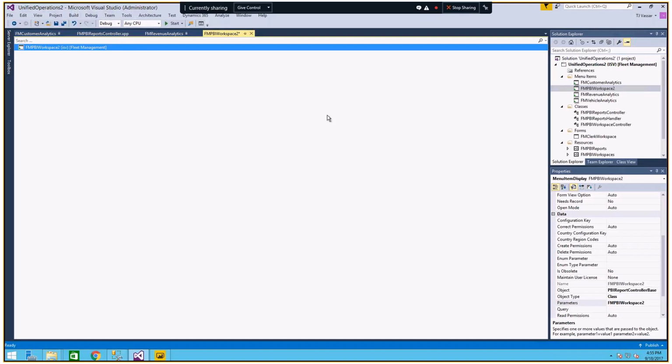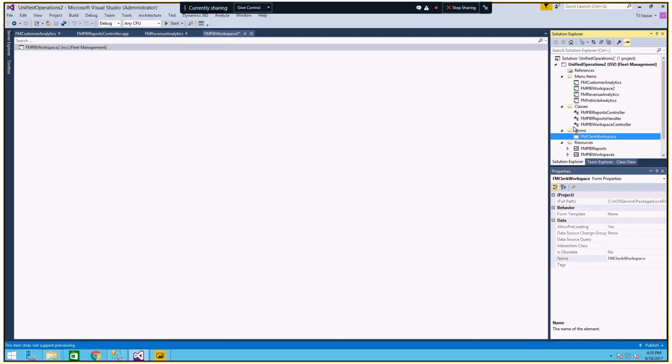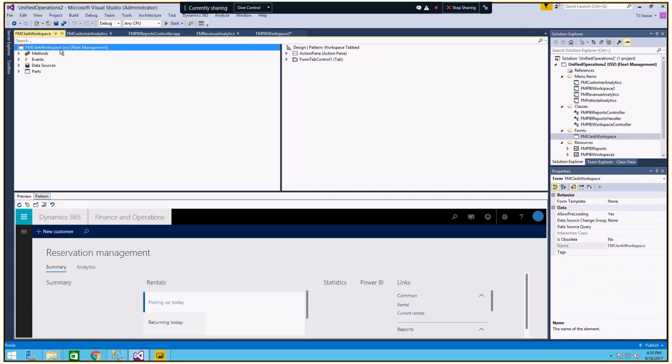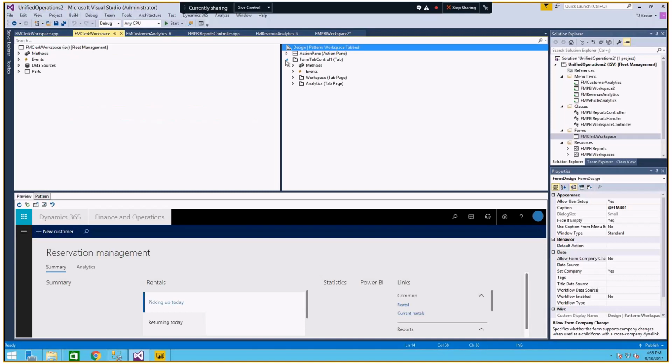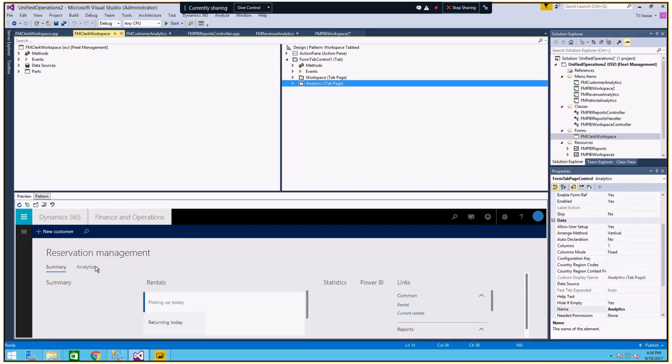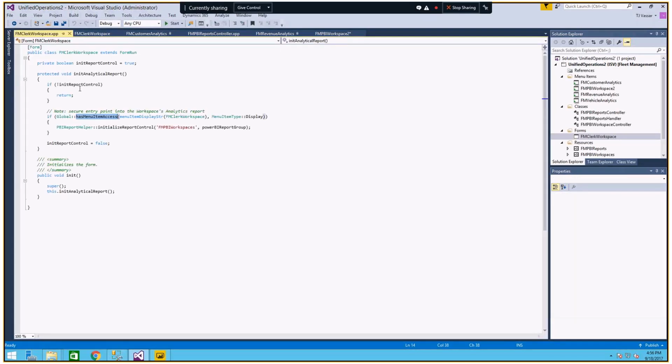So that's for direct links into reports. If you want to embed an analytical solution into a workspace, I highly recommend you take a look at FM Clerk Workspace as a guide. It does the sheer basics here. So what I did for this solution was I added a tab page that hosts the analytical report. And when you initialize that tab page, I just check to make sure the user has sufficient access to that menu item. And if they do, I'll go ahead and initialize that control.